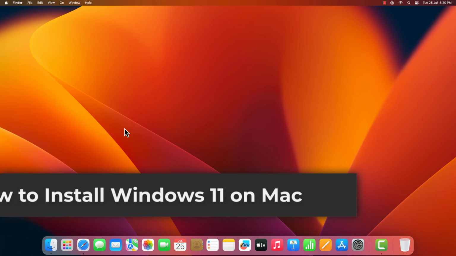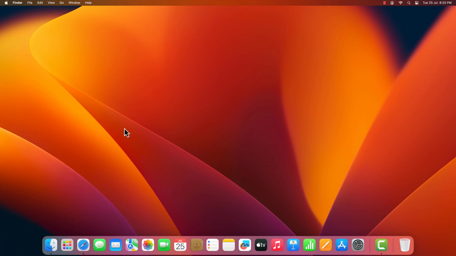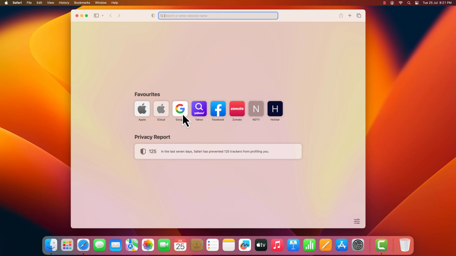How to install Windows 11 on M Series Mac with Parallels. Do you want to use Windows-exclusive apps on Mac? And you're using the Apple Silicon M Series chip Mac? Don't worry, here, in this video we will show you how easy it is to install Windows 11 on your Mac with Parallels Desktop. Open browser.